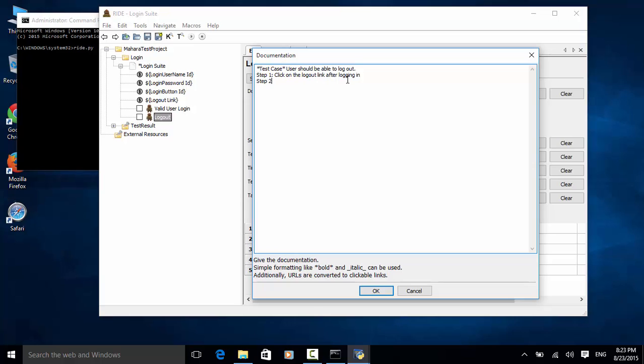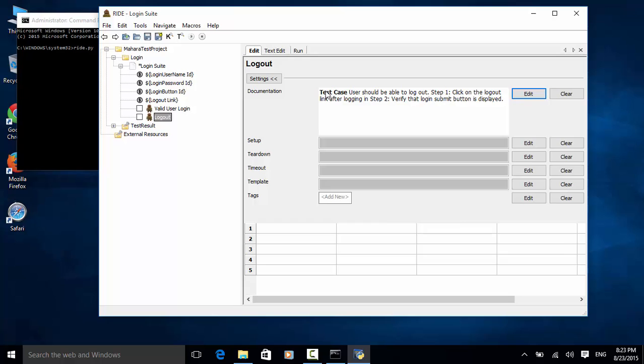Step two, verify that login submit button is displayed. The star symbol here represents bold, and if we use dash, it will be for italic format. So click OK. So now the test case is displayed as bold.